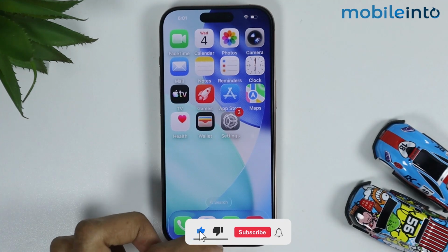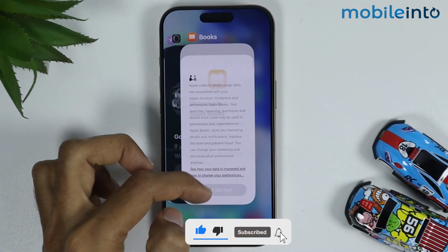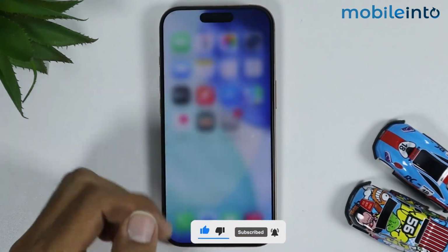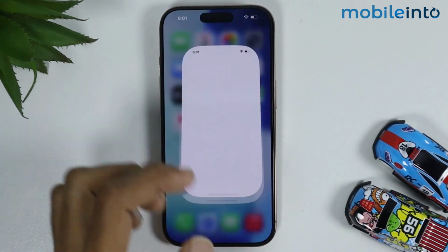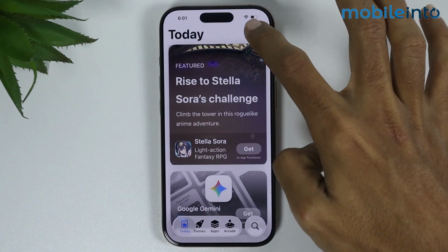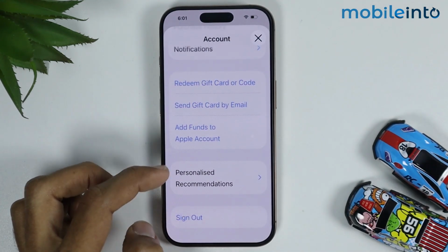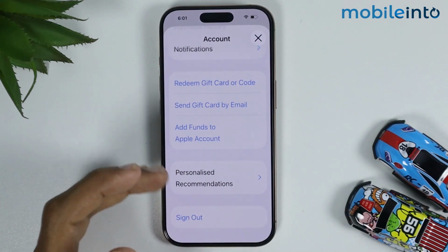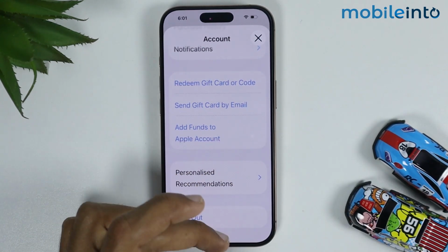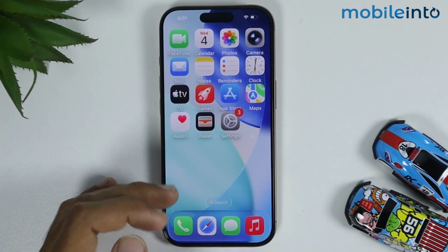Now first of all, just go to the recent apps section and close any app if it is running in the background. After that, just go to the App Store. Now in the profile icon, just look if you have any update available for the apps on your iPhone or not. If you have any update available, just tap on update and update the apps on your iPhone.